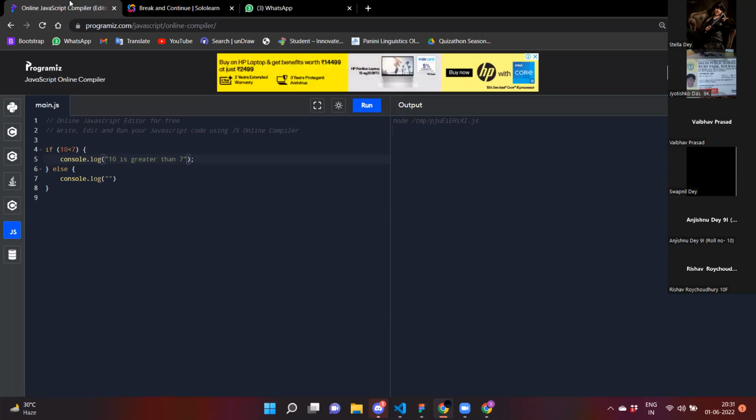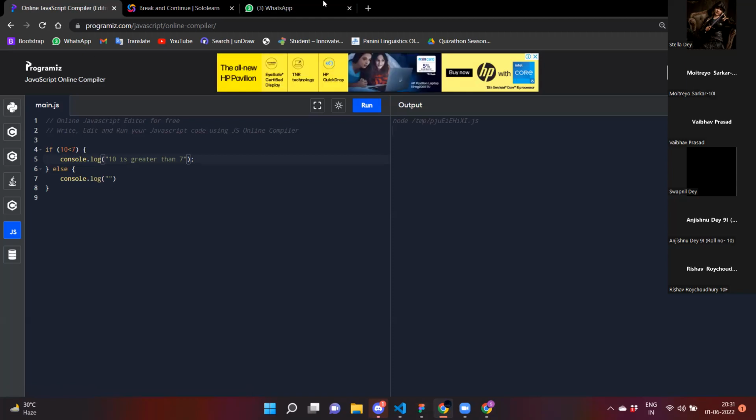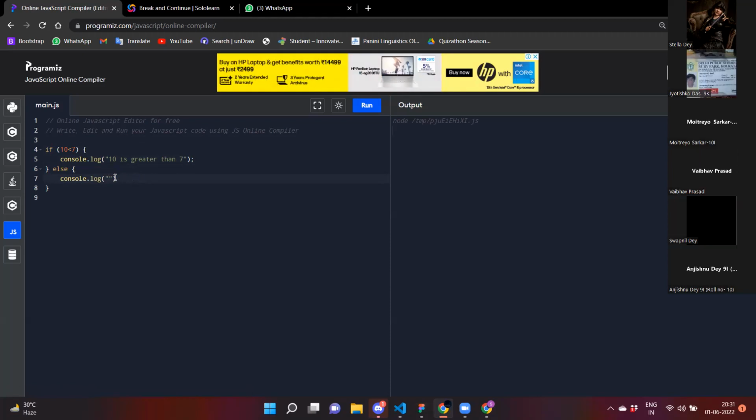Hello. I didn't quite understand the question. Acha. What I'm trying to say is, यहाँ पे I have written a statement, right? For this condition. So if this condition is true, then it will execute this. Else, it will execute this. So what should my text be here? 10 is not greater than 7 or 10 is smaller than 7. 7 is greater than 10.